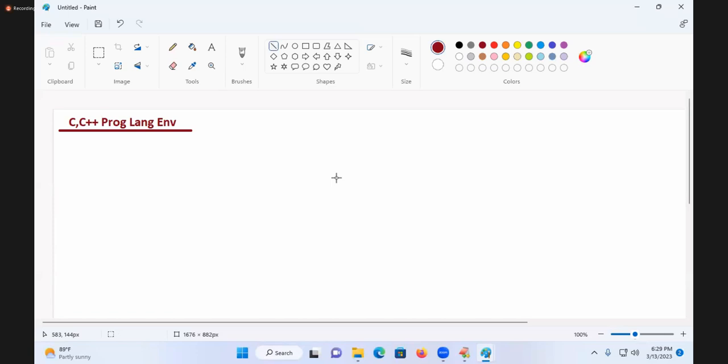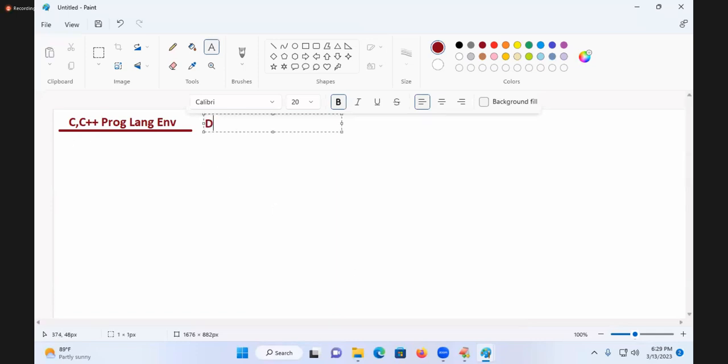In every programming language, there is a concept of data types available, students. And you already started data types in college days.